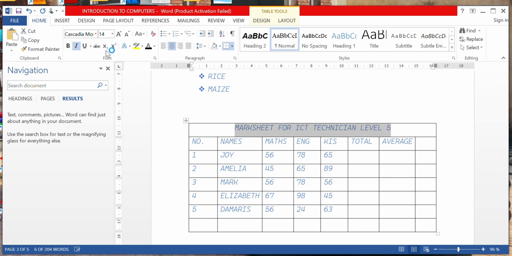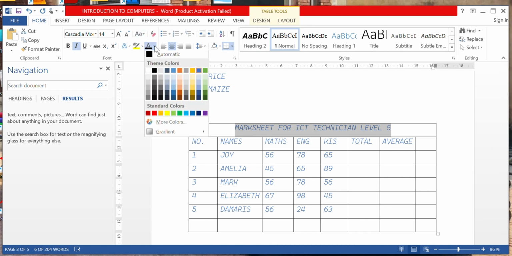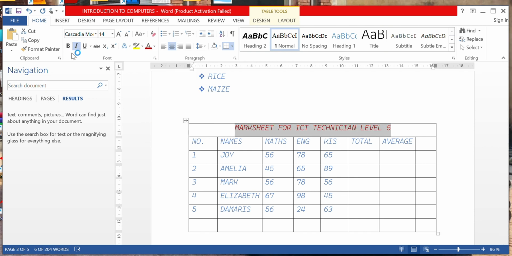So after you've manipulated like that, you can edit your table. You can go back to home. You align it either to the center. You can give it a different color.